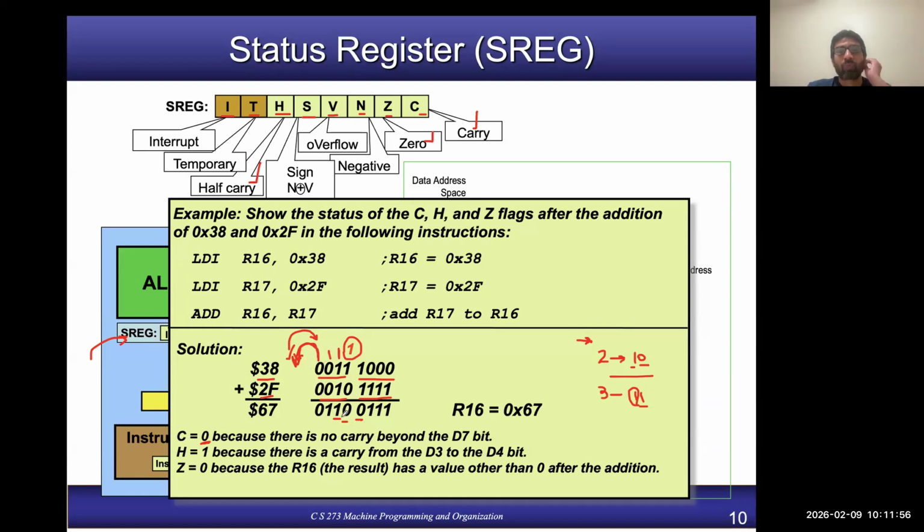Most significant bit. Now, the half carry flag, this flag here, is set when there is a carry from bit at index 3 into bit at index 4. In this example we had a carry, which we indicated by using this circle. So since we had a carry, this bit in the status register will be set equal to 1. Carry was set equal to 0, half carry will be set equal to 1.